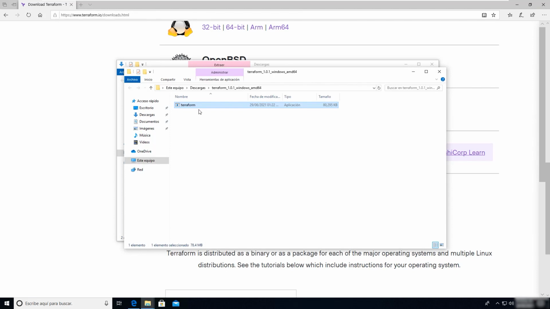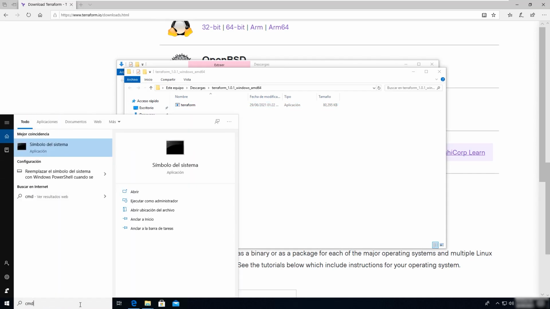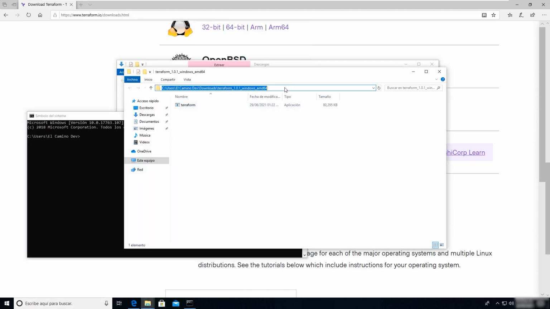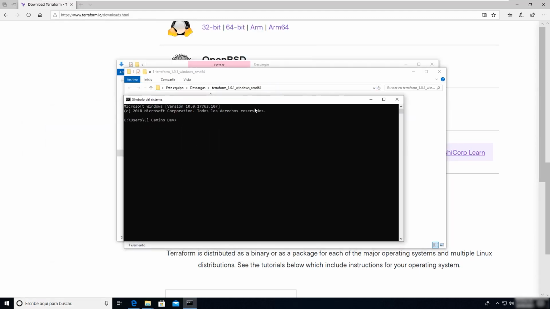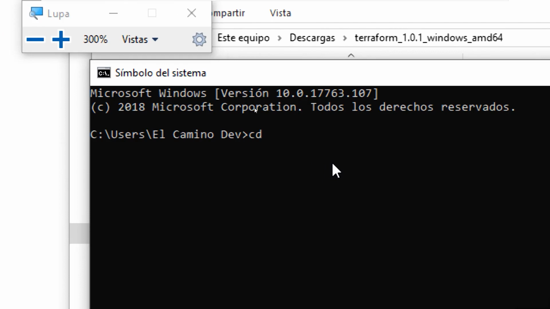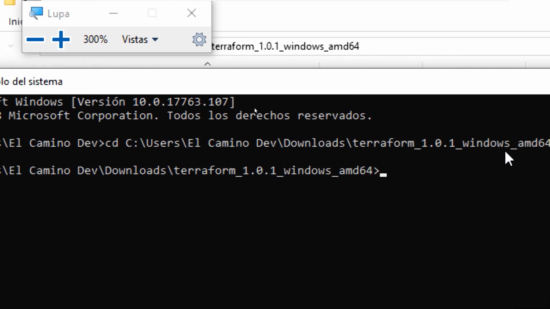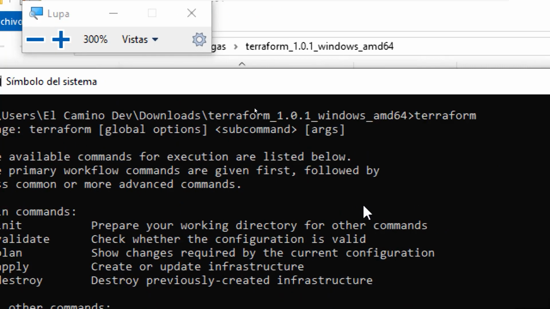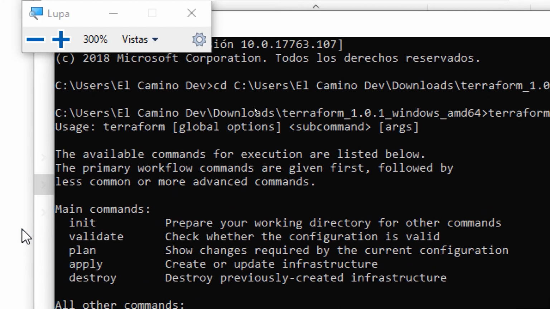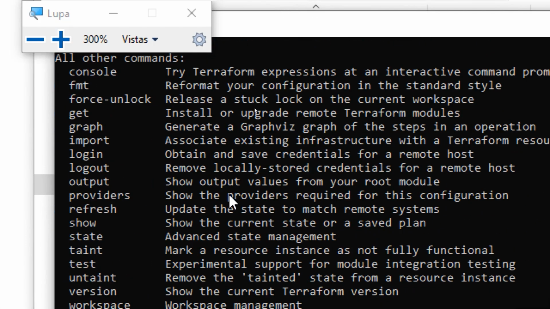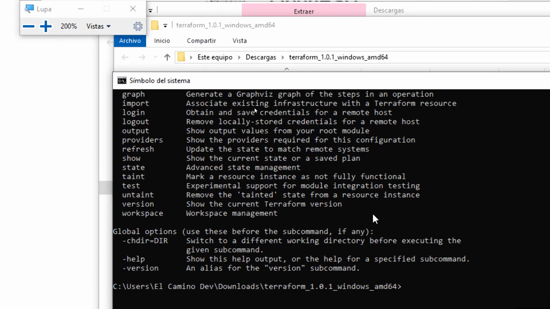What happens is that this tool must be run from a command line. How can we quickly execute the tool if we wish to? Well, we can open a command line terminal. We can copy the path where the executable is located, change the path, and you now have access to Terraform. Type the Terraform command directly and you'll see different options that you can use when working with Terraform configuration files.